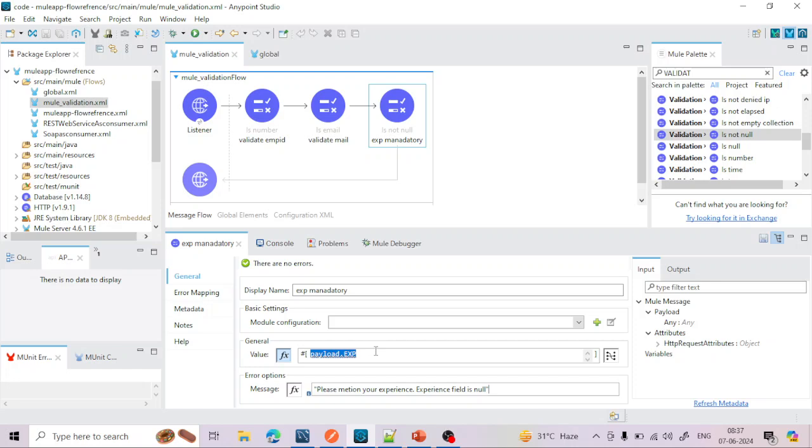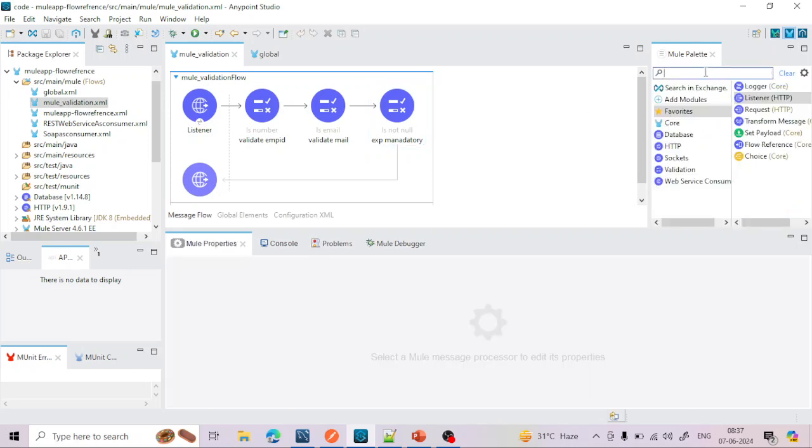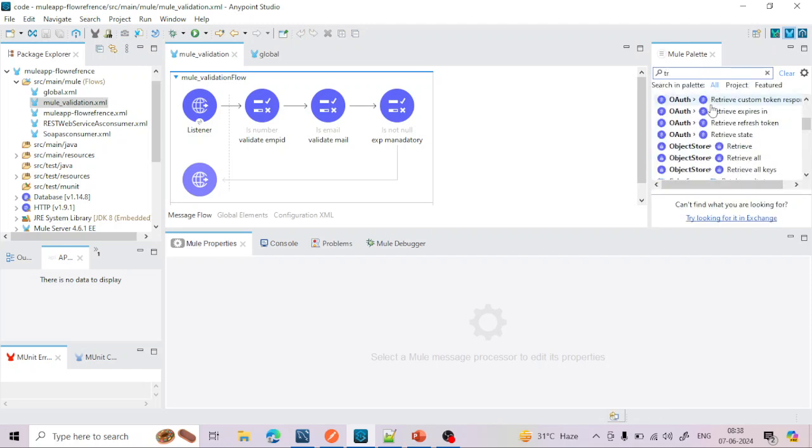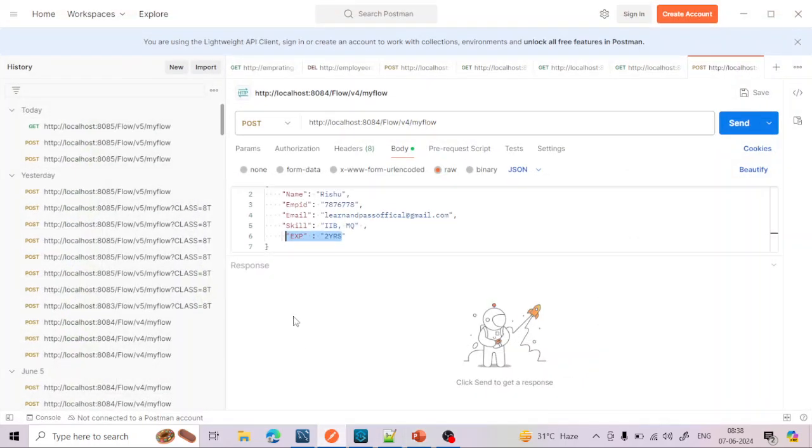Okay, so this is the thing that we have configured correctly. Now let's use one transform message so that I can prepare some response in case of success. Or let's do one thing. Let's use the set payload. Whatever is coming in the payload, I will directly send as a response.